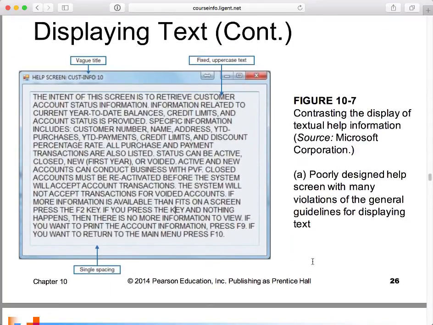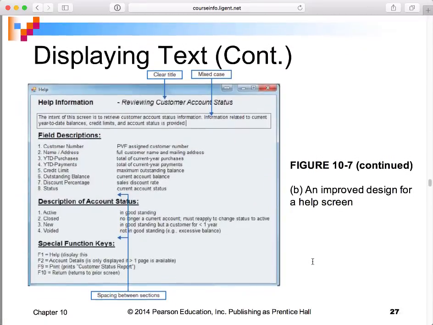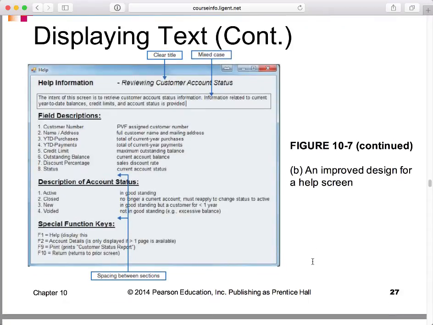Again, here's a text display that's not appealing on 26. And here's the same information on 27 in a much more appealing layout. So in terms of what you're going to be doing for this course, we're going to expect you to have an appealing layout. All right, why? Well, because we've been training you to do that for a number of years, and that's what we want.